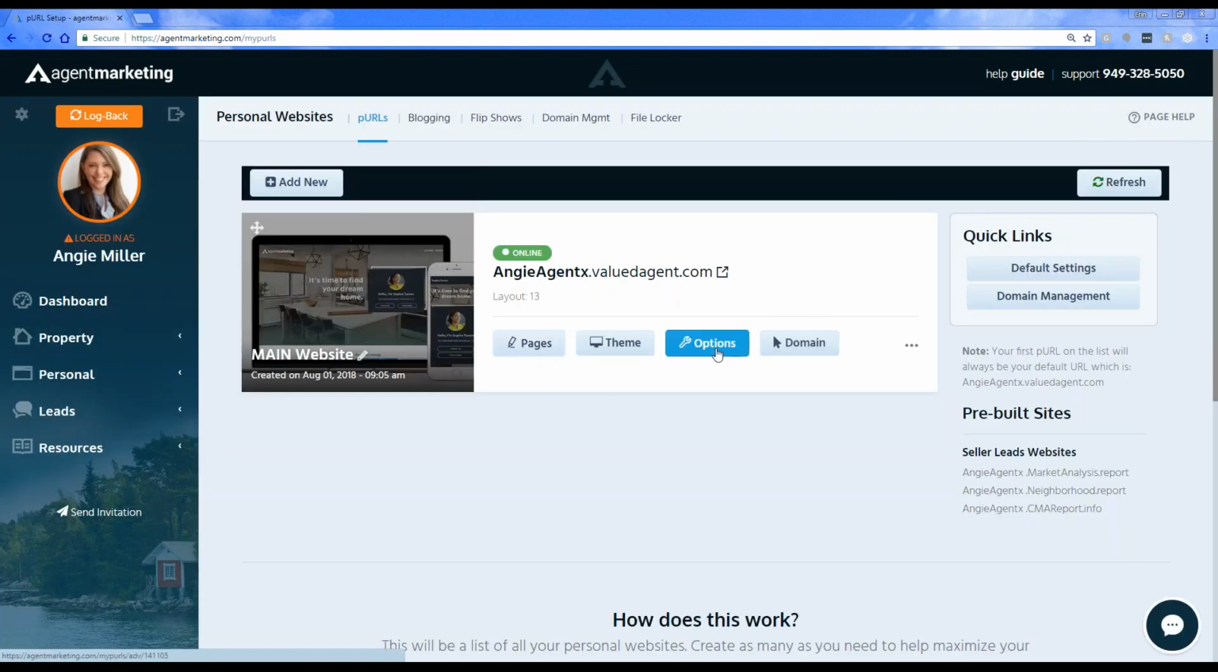So the other things that you can do is you can really dive in and change the content on the website. When you go back to the main property tab or the main personal tab and click on personal websites, you'll see you have this little pages section here.